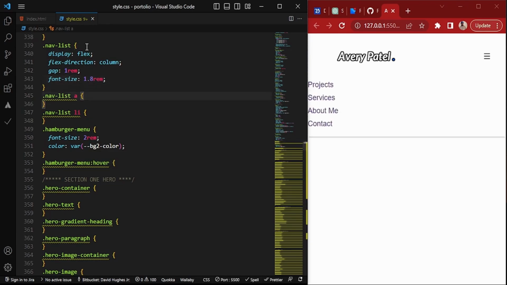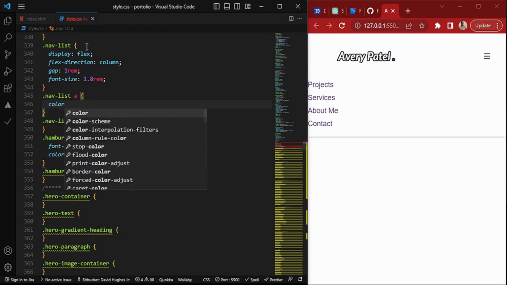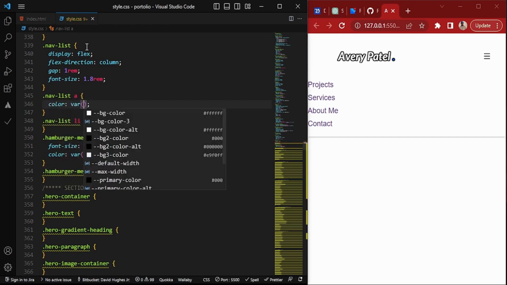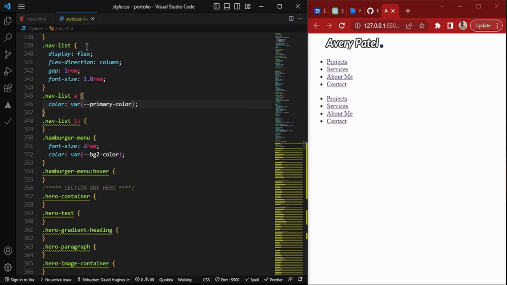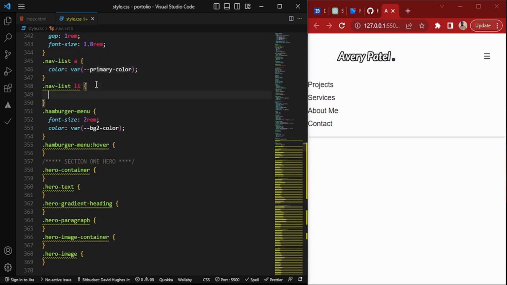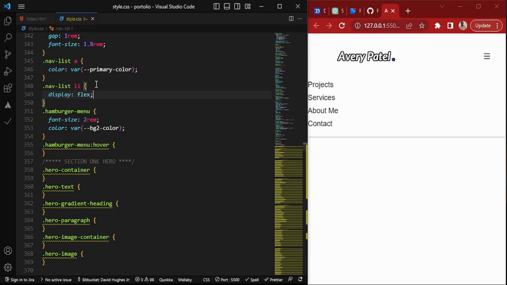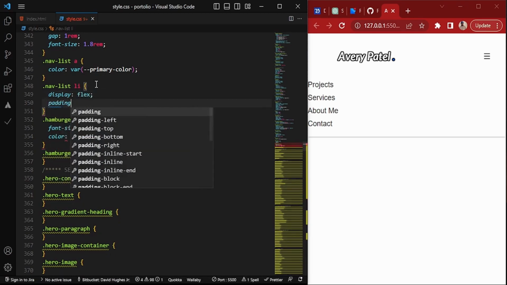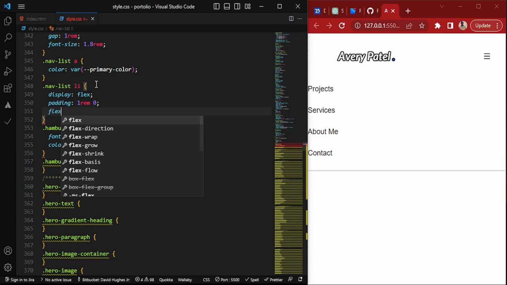Next, we get into the nav A. On the nav A, which is the A tag, we'll add a color. And on that color, it will be var dash dash primary color, like this. All right. Next, we're going to scroll down a little bit to the nav list item here. And on the nav list item, I'm going to add a display, a flex. Flex, we're going to add a padding, and that padding will be 1 rem 0. Next, we're going to add a flex direction column.